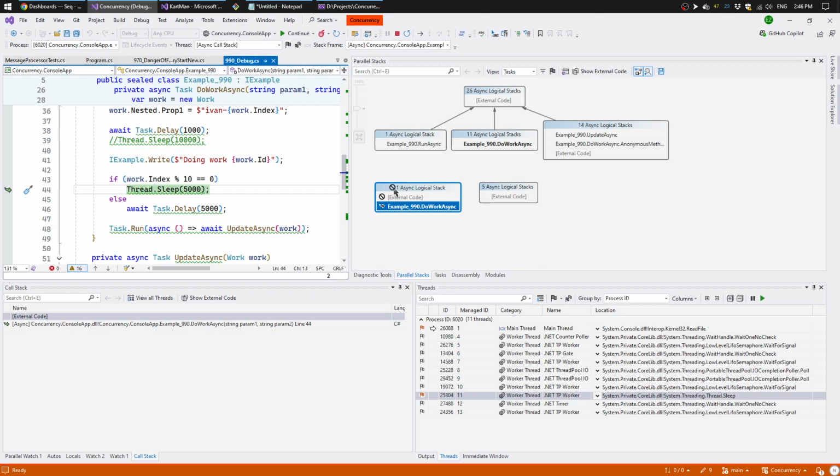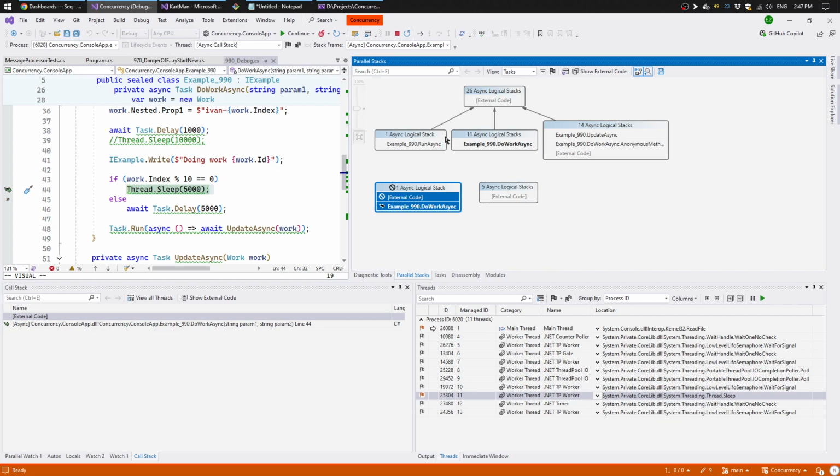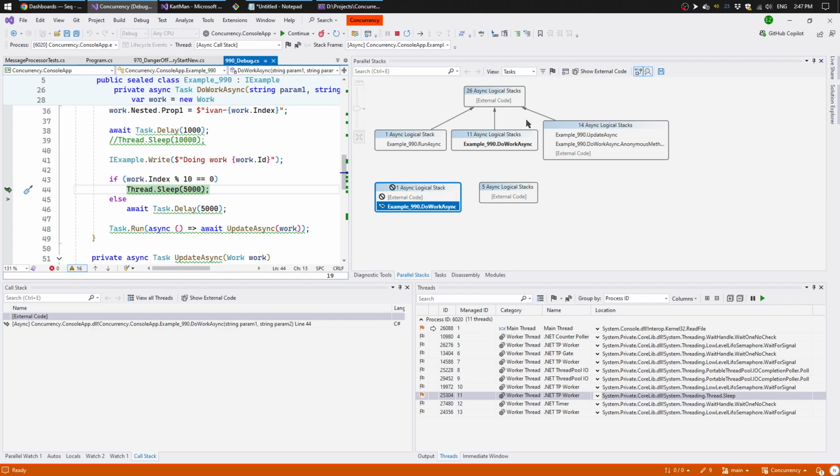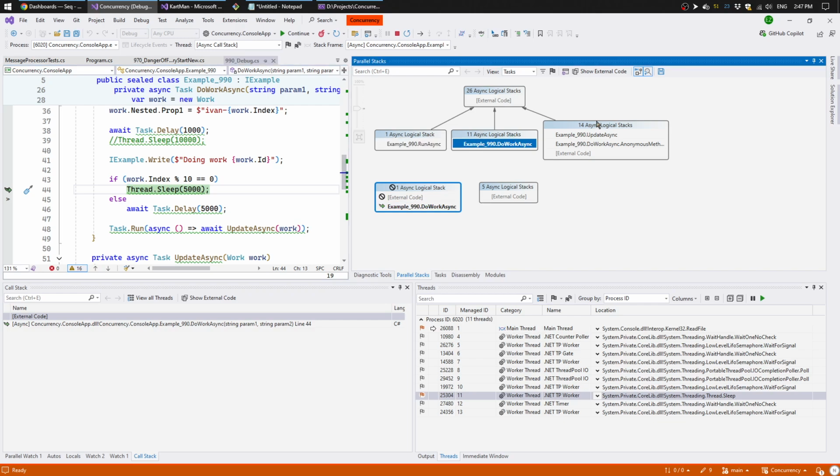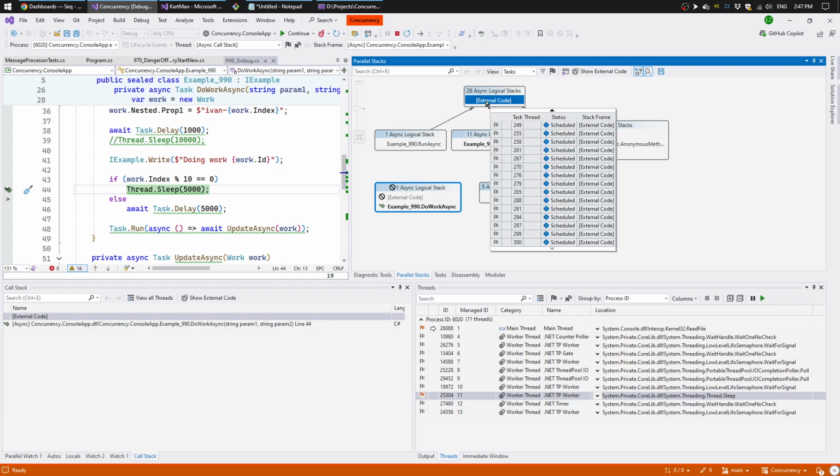One task is blocked here. As you can see, there is an icon with a circle that is crossed. It means that the thread is being blocked. So as you can see, thread sleep, we have only one thread that is blocked, no other threads are blocked. And all in all, 1 plus 11 plus 14, we have 26 async logical stacks that are all calling something together. As you can see, we cannot see what exactly because it shows us external code.